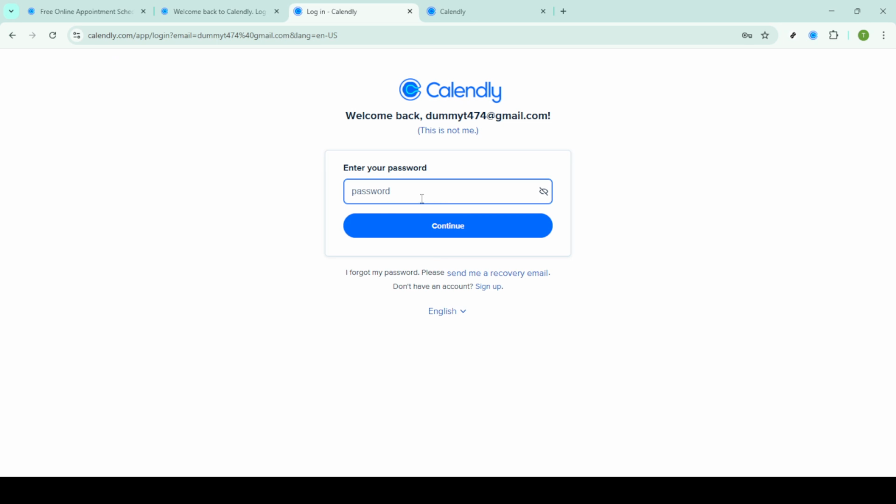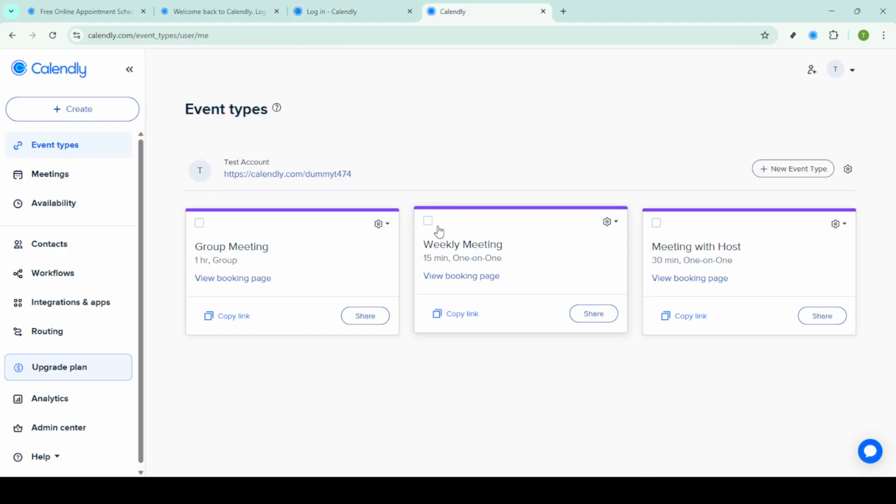Click on Log In, and you'll be prompted to enter your email address. After entering it, click Continue. Next, you'll need to input your password. After typing in your password, proceed by clicking Continue once more. This action will take you to your Calendly dashboard.